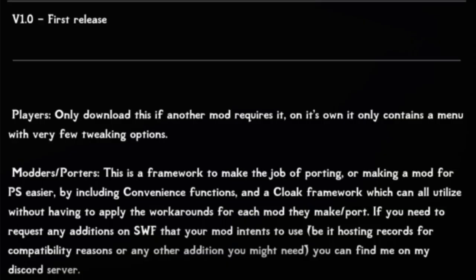Now, important information for players: only download this if another mod requires it. On its own, it only contains a menu with very few tweaking options. So in other words, if you do not update TK Interface Overhaul, you don't require this mod unless you download one of the other ones that do call for it as well.